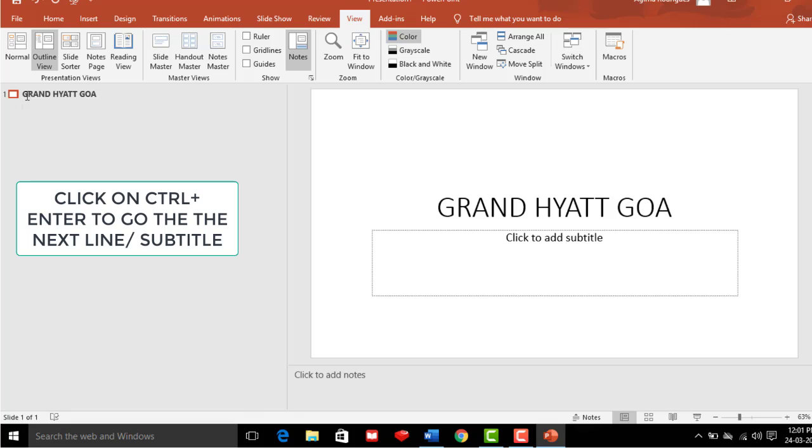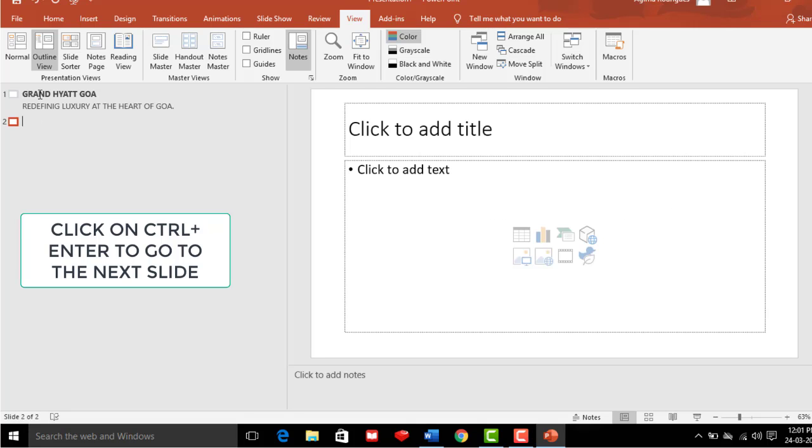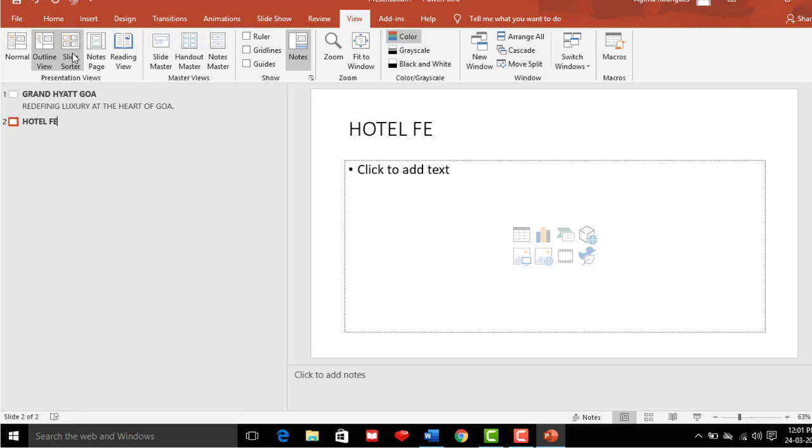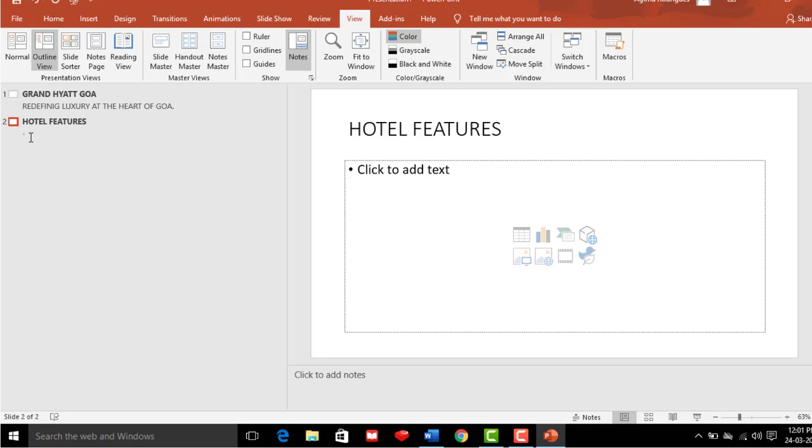Click on Control key and Enter key to go to the next placeholder or line. Click on Control key and Enter key to go to the next slide. Once again, click on Control key and Enter key to go to the next line. You can now copy the project from the Word document and paste in the outline view.